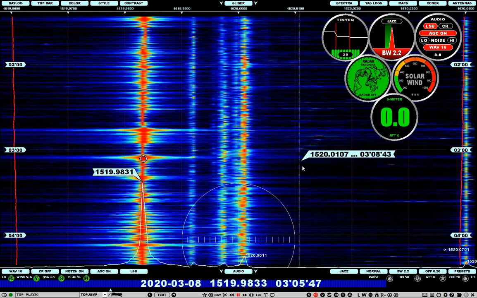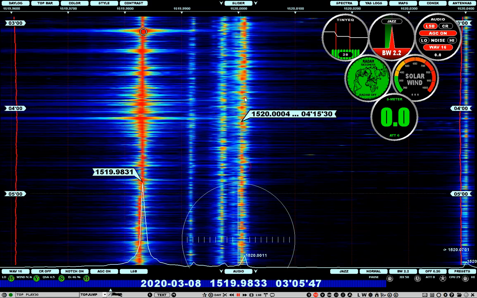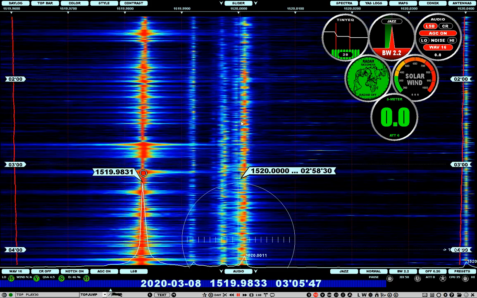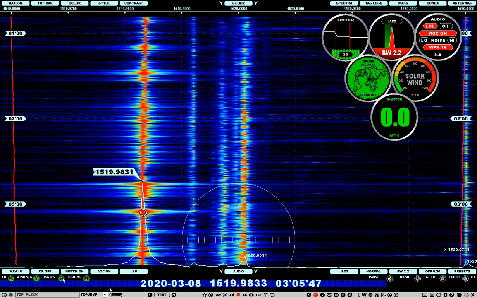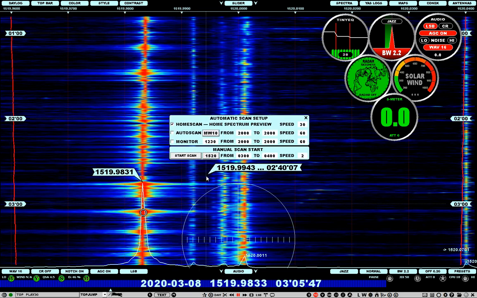There's one thing I must add to the previous video, which is how to set up the waterfall. You won't get this nice waterfall with all the carriers without adjusting this setting here. Click on S. I've not set this up myself, so here we go. I deselect home scan and I'll select auto scan.